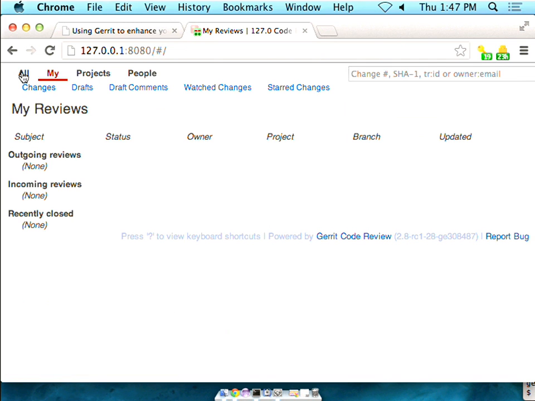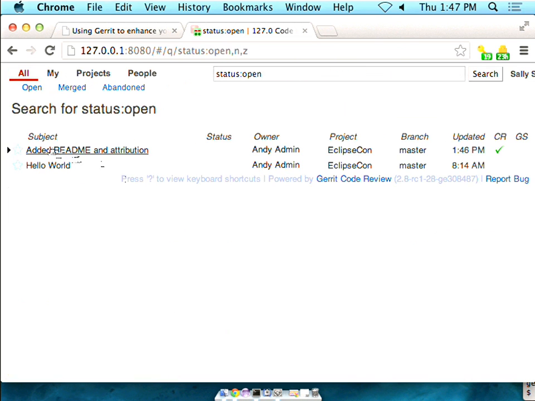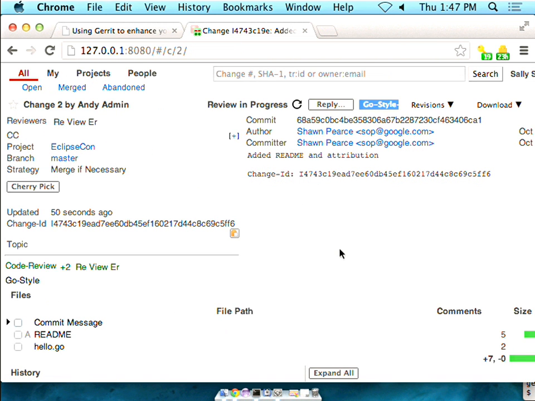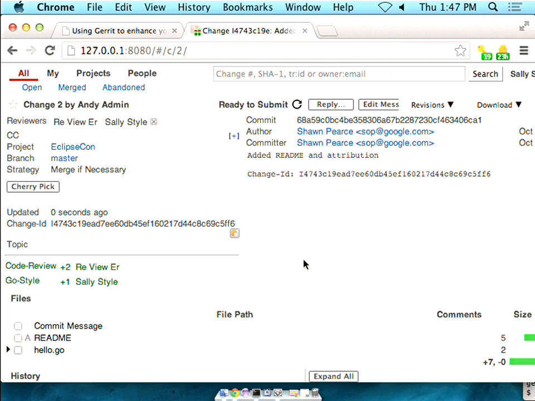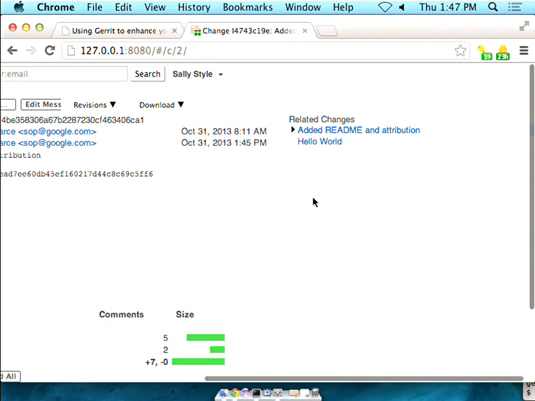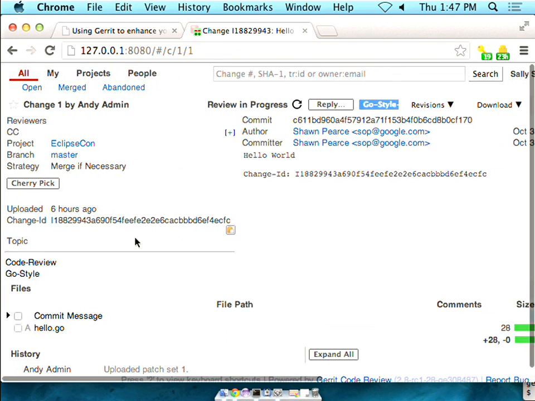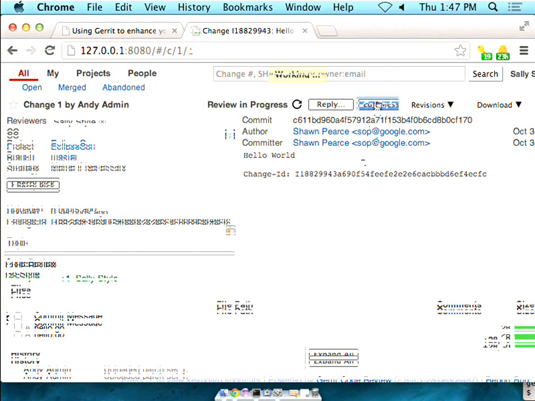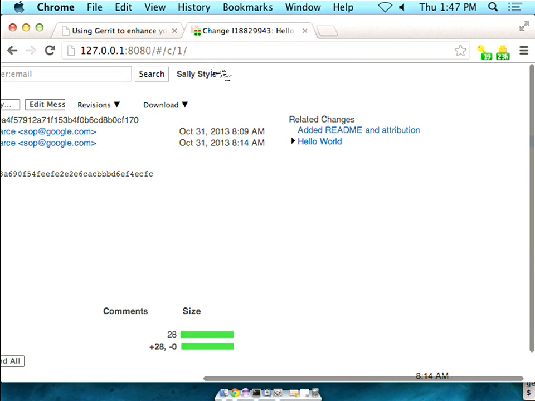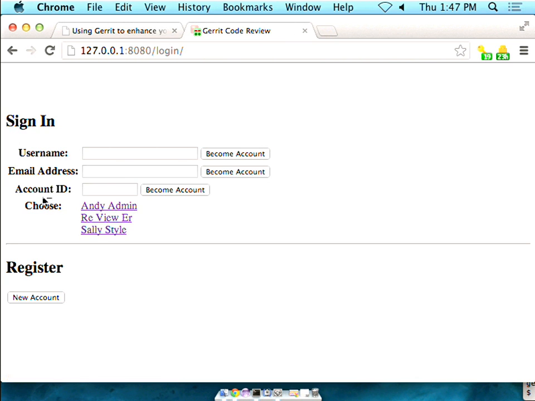And this person doesn't have any reviews in their dashboard at all. They don't know what's going on. But you can always go look at all open changes and see changes that are available. And I can go in and I can read this code, of course, and I can say that the style is good. And now the change is ready to submit. It is now available for somebody to submit the code. And there's a dependent change, the hello world. I'll say that's also good. And switch back to my reviewer.